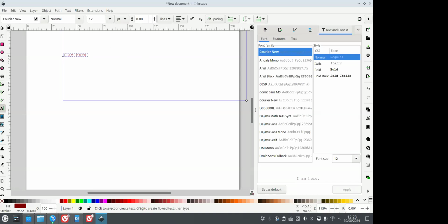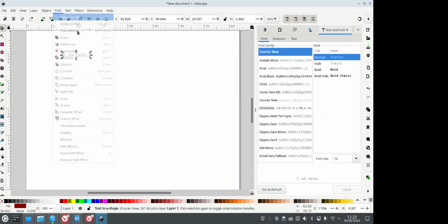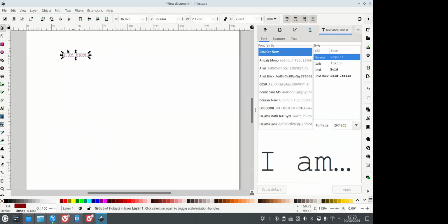Okay. The main purpose of this kind of paragraph text is when you've got lots of paragraphs, you can wrap it around images and you can wrap it around circles. But it's the one example where you can't really convert it to a path. It doesn't work that way.